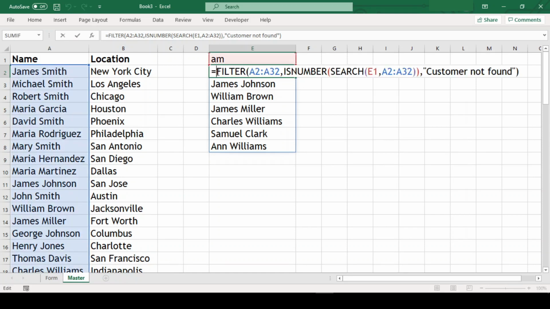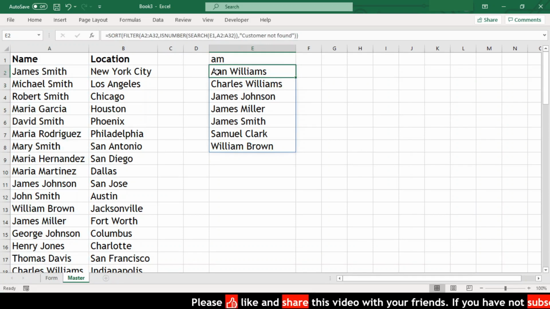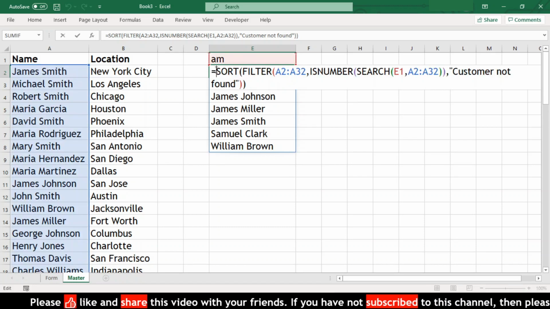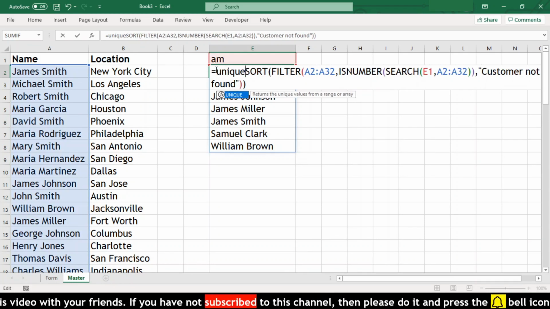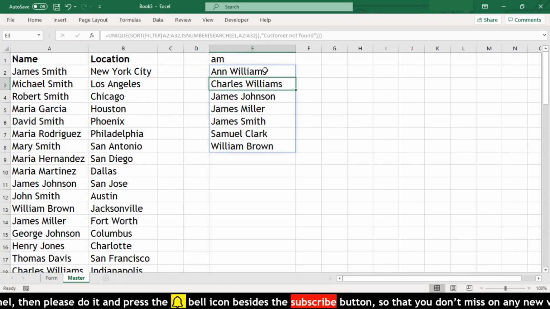Optionally, we can wrap the entire formula with SORT. This will sort the result alphabetically. We could have even wrapped this formula with UNIQUE if our result had duplicate records. But since we have all unique records, we don't need this.